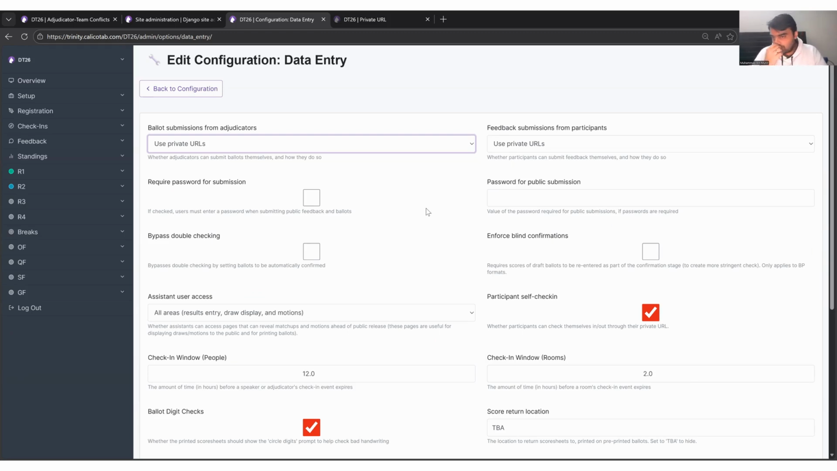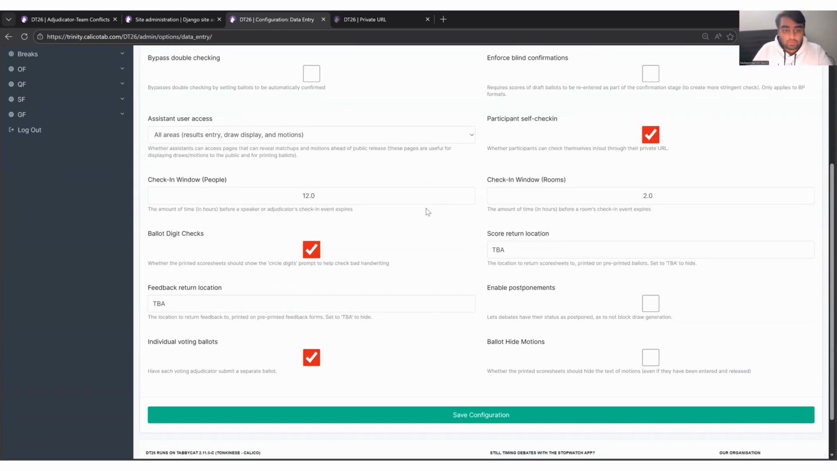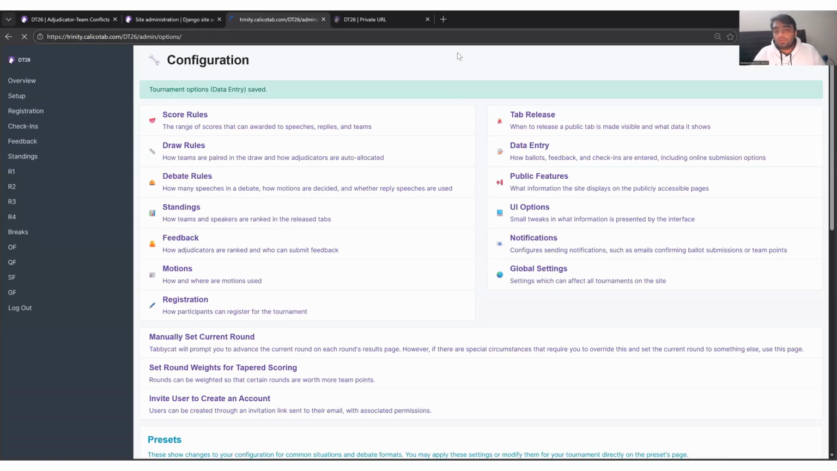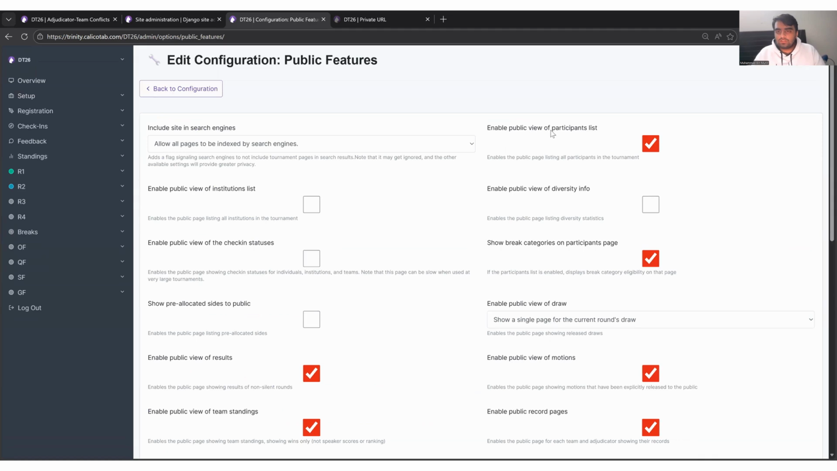Participant self check-in, etc., is something that depends on whether a tournament is using it or not, so that people check themselves in and avoid roll calls. Individual voting ballots need to be enabled so that people have their own ballot to submit and there is no consensus ballot. Under public features there are small things, such as whatever you want the public to see while the tournament is going on, such as the participant list, so that people can enter clashes before the tournament starts, break categories, public view of results, team standings, public view of motions, and all these things.